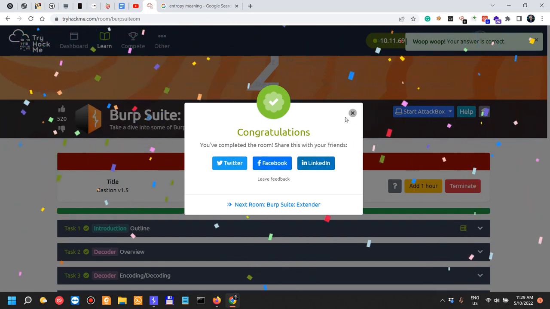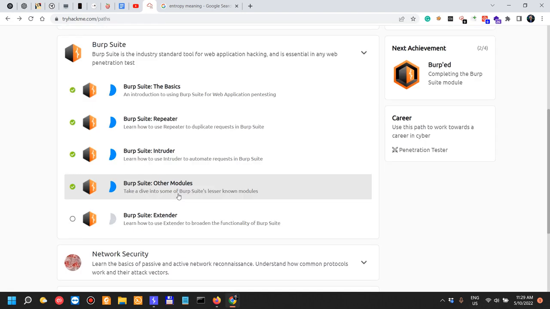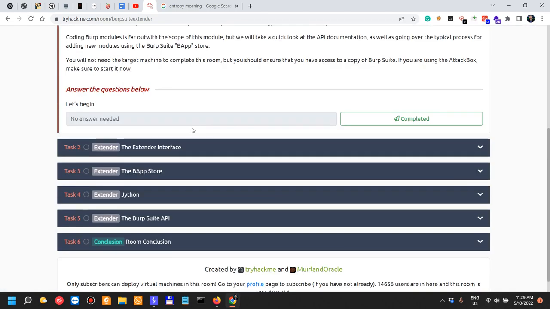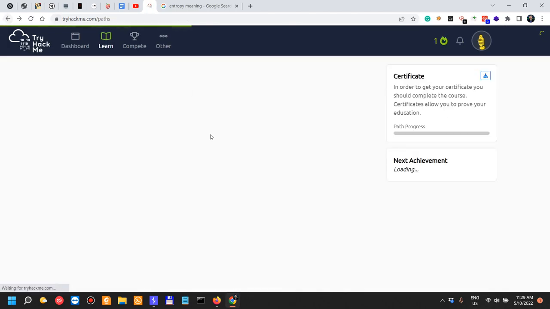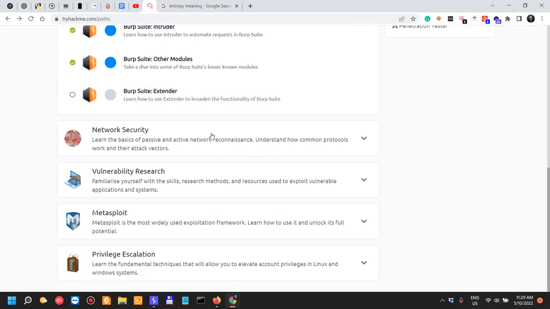With that, we have completed the other modules room, and next we're going to go into the extender tools. Really excited about this. Once we finish the extender tools, as I've said, we very likely are not going to go through the others here. We may take a pause or maybe resume them at a later point.